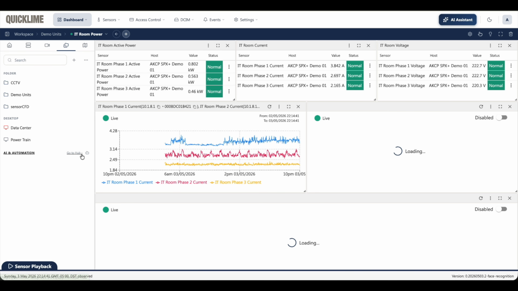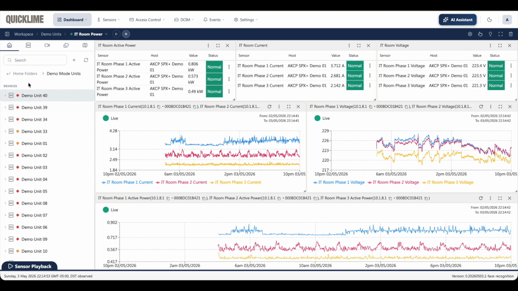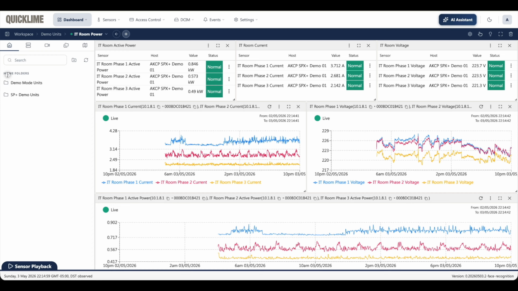Under workspaces, this is where we can create all of our customized workspaces that display the data that we want. And we can arrange these also into folders. So we can create a folder to store certain devices. So here, for example, I've got all of my demo units, all of my SP Plus demo units, and I can arrange those. And I can also add desktops as well to here.